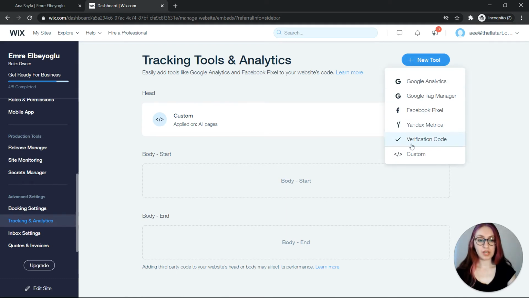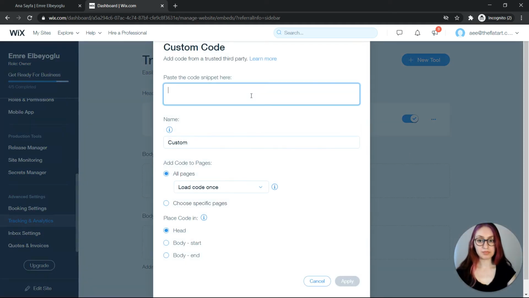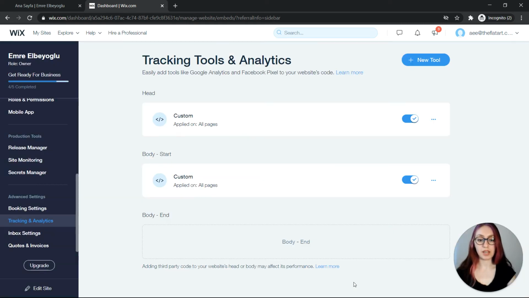Click on new tool and select custom. Then paste your embed code right here in this box. And don't forget to select body start and apply it. Now we can save and publish our pop-up to see if it's working.